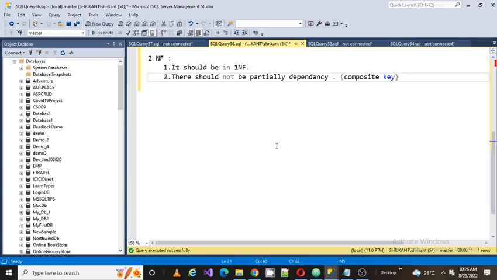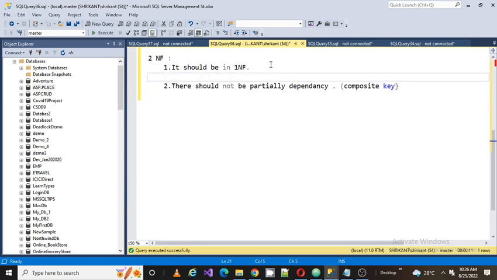So to make a table in second NF, it should be in first NF first of all. So we can't directly jump into the 2NF. First we need to make a table into the first NF, that's it needs to follow all the 4 rules. So this is fine, we don't have doubt so far. Point 1, there should not be partial dependency.